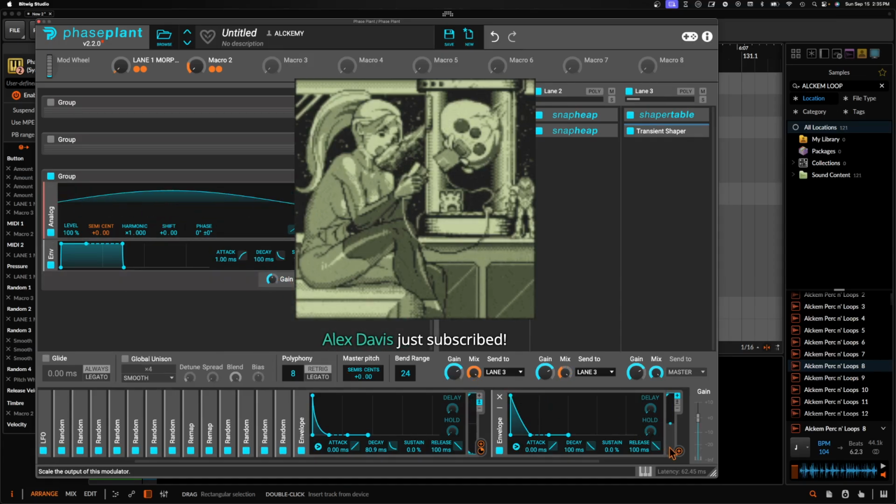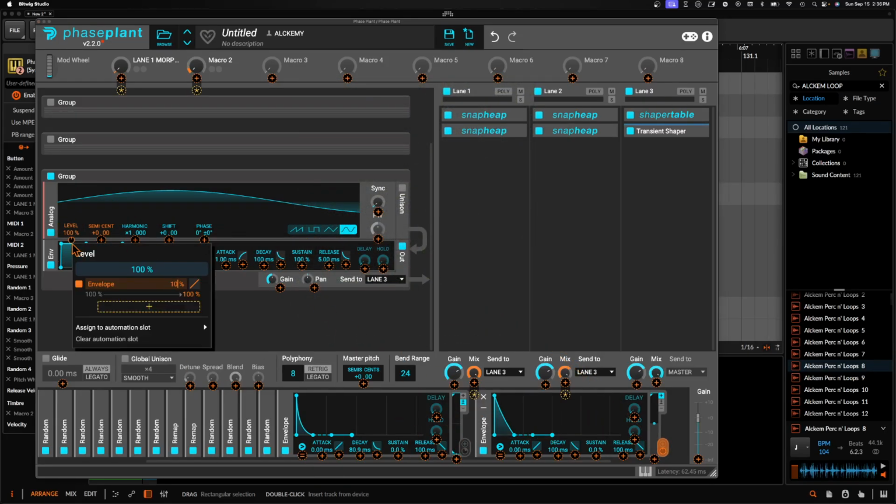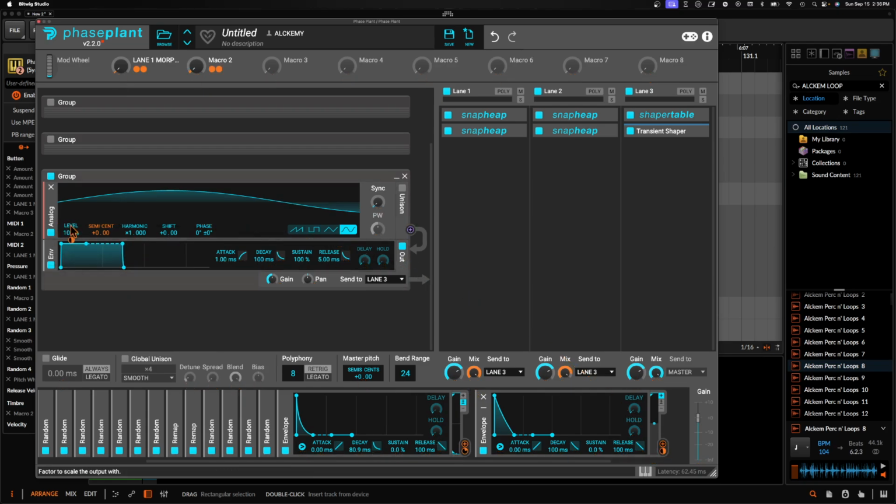There we go. Now you're going to have to be mindful about what pitch you play on this, so you'll have to adjust this. But if we set this to 100, kind of like so, and then turn it down, and then turn it up, and then turn it down, and then turn it up.